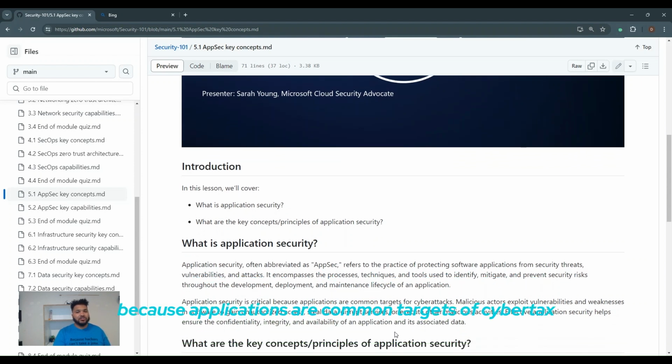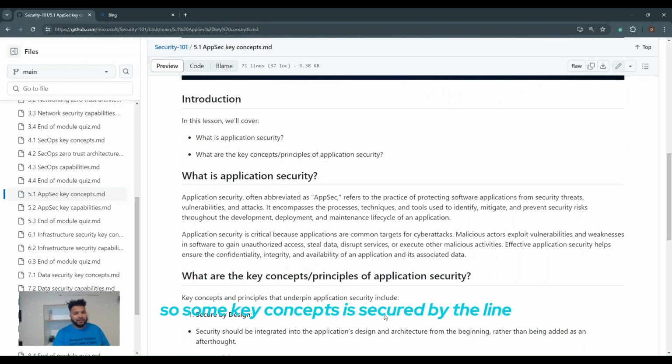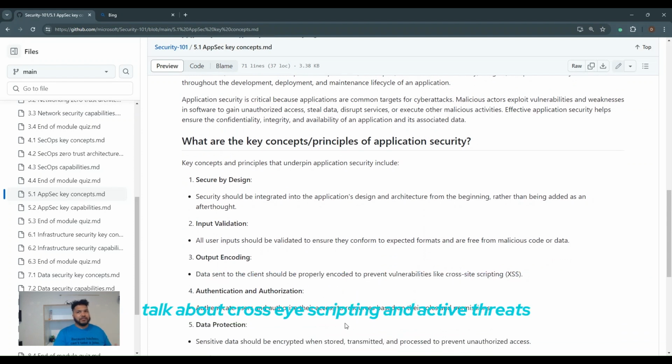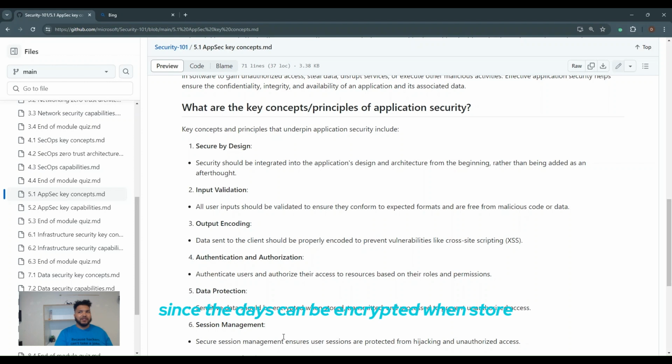It's critical because applications are common targets of cyber attacks. Right? Malicious actors commonly take advantage of critical vulnerabilities in these applications. Right? So some key concepts is secure by design. Right? So secure from the front. Input validation, validating all user input into the systems that they're doing, right? Output encoding, data sent from the client should be properly encoded to prevent vulnerabilities from cross-site scripting. Right? Talk about cross-site scripting and active threats. Authentication authorization, again, key part of the identity zero trust pillar. Data protection, again, sensitive data should be encrypted when stored, transmitted, and processed to prevent unauthorized access.